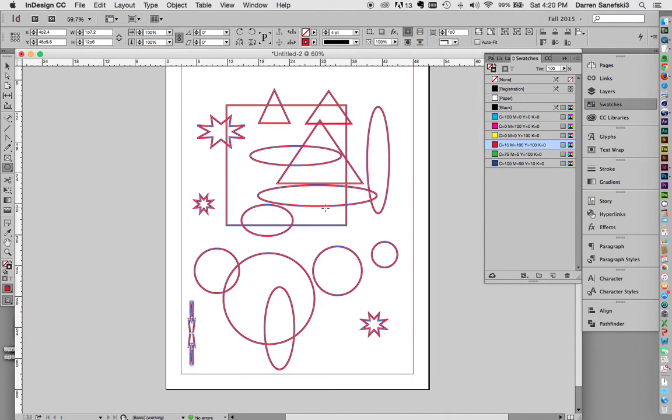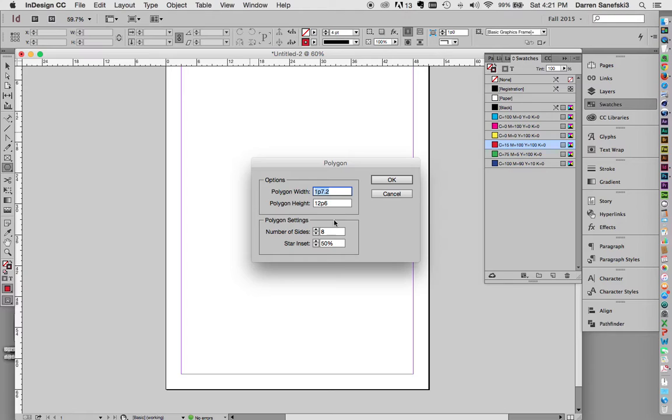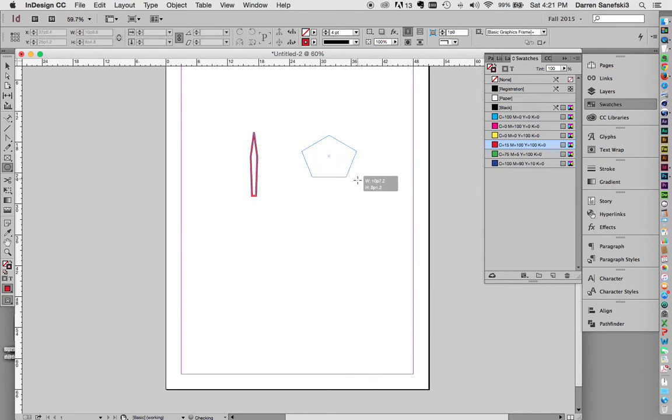Let's go Command A and delete. There we go. Let's go back and click again and change this back to 0 and change this to 5. And now we have a pentagon.